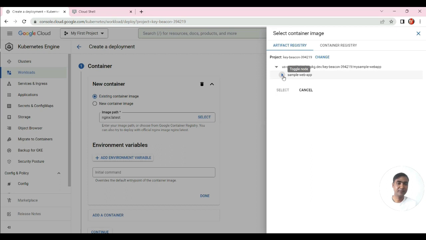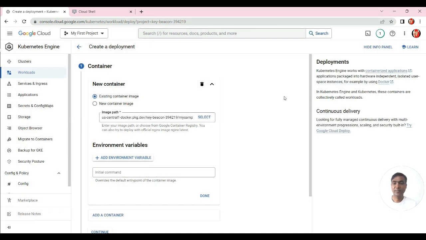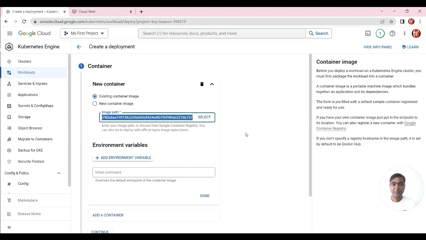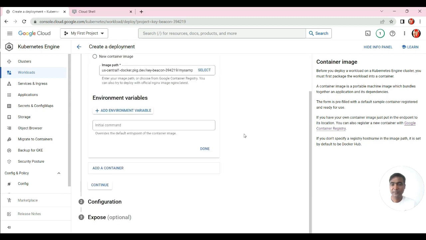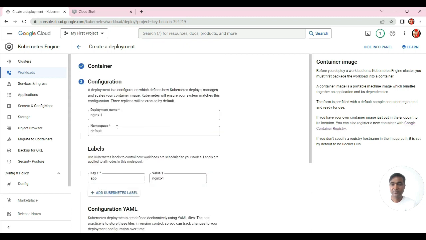As you can see here, this is your sample web app and this is your version, guys. First click on here, then click on sample web app and click on here. Then click on select here, guys. Then as you can see here, my sample web app image is selected successfully, guys. Then click on continue here.